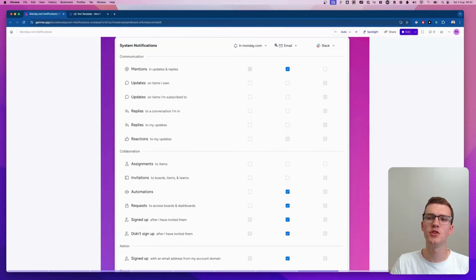But I would recommend that you let new users use email if they don't know the bell icon, because they're used to opening email, but they're not really used to opening a bell icon in Monday or a notification center.